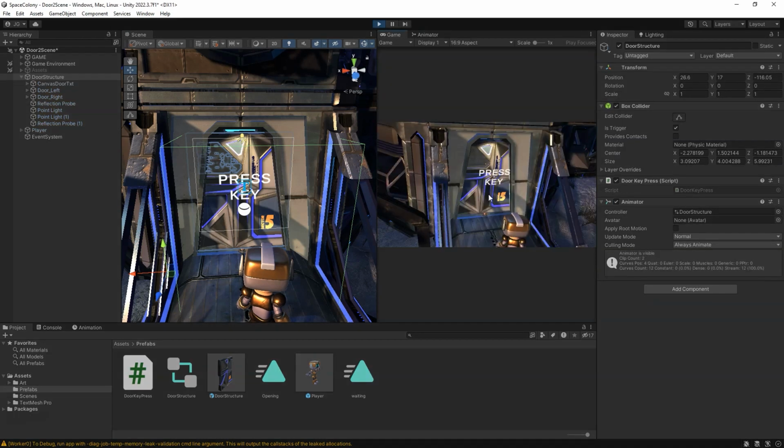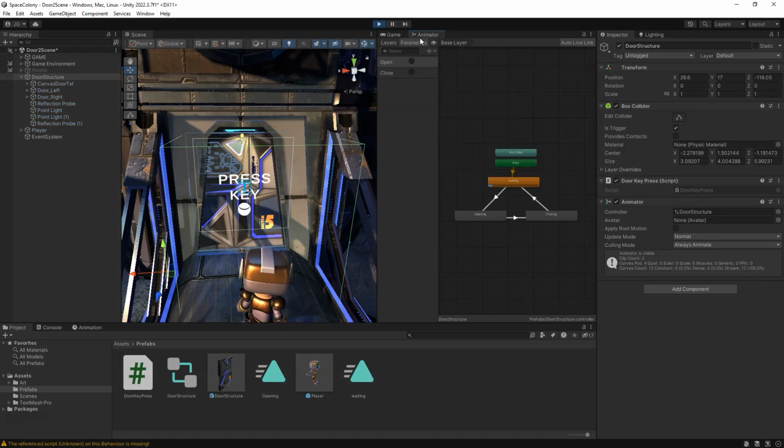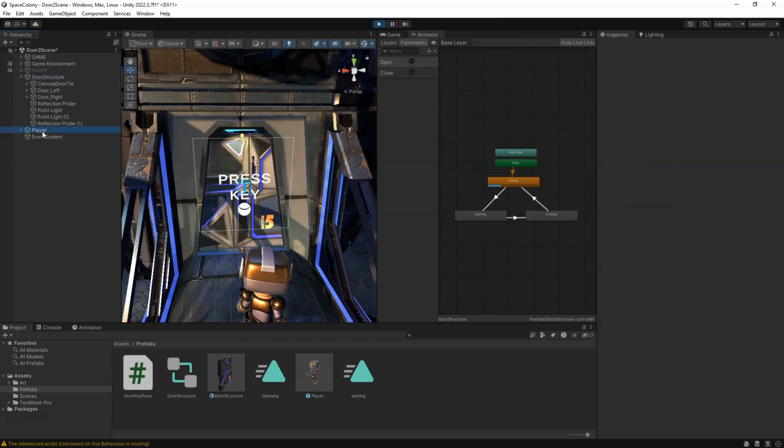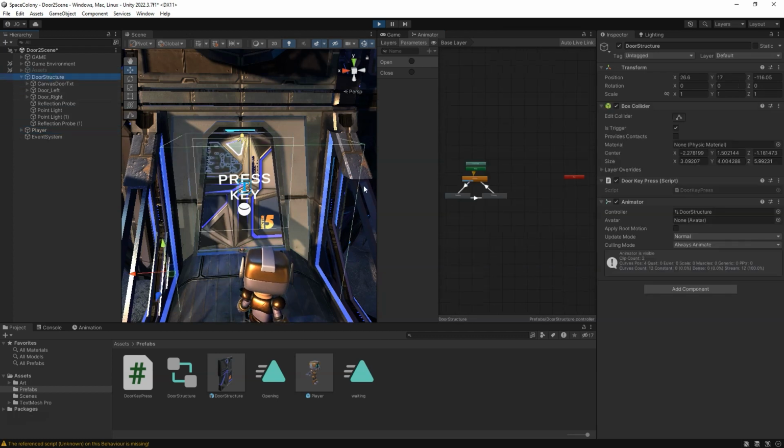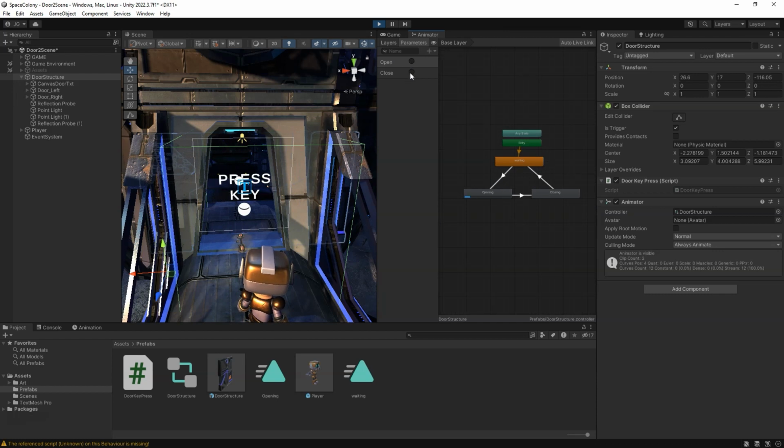So we'll just click play, and then we go to our animator here, and you can see it's in the waiting. You have to make sure you select your door. If you click off, if you have anything else with an animator, it's going to select the other object with an animator. So I've got my door structure selected. We can see we're waiting. I click open, it opens. Click close, it closes. All right.